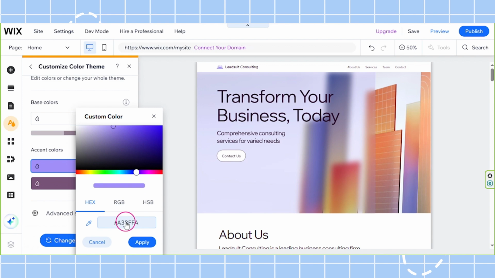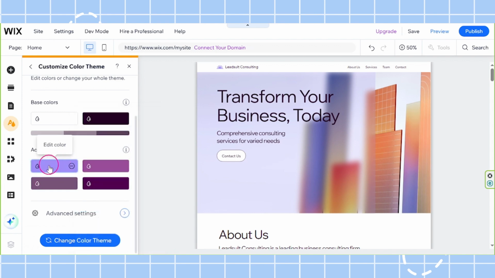If you've got your hex code, input that here and then click on apply, and that specific color will be chosen. You can do the same for all of the other colors on this color palette. By the way, you can also view some pre-made color palettes by clicking on the Change Color theme over here.